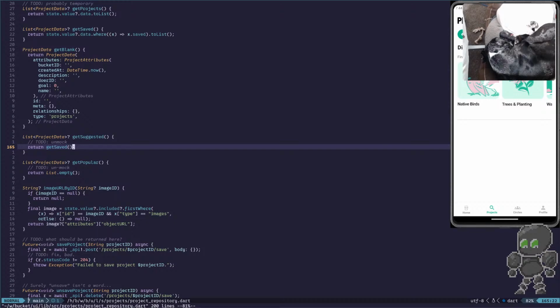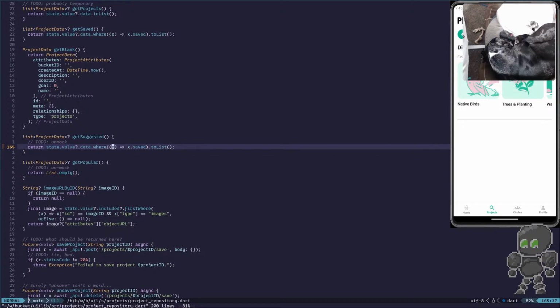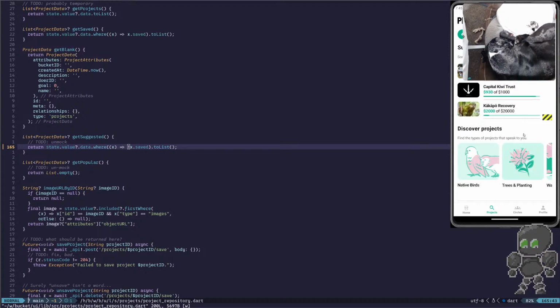Okay, so how do I just return projects and how do I filter them? So when we go to get saved, it returns state value data where x saved. So let's just reverse that. Ah, genius. Good old not saved. Okay. Let's try reloading that. Ah, okay.